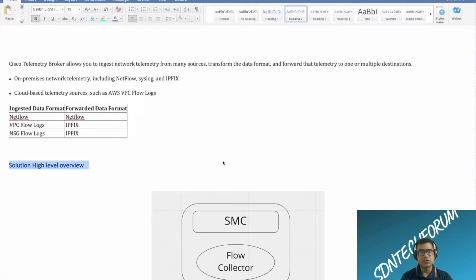This is something similar to UDP Director, which was part of the StealthWatch portfolio. Just like UDPD or UDP Director, CTB is also a Netflow aggregator. Not just a Netflow aggregator, but it can also work with Syslog and IPFIX. Right, but it is not exactly a one-to-one replacement of UDP Director. Please keep that in mind. Why? Because it addresses advanced use cases, which we are going to discuss in the second part when we talk about AWS VPC flow logs.